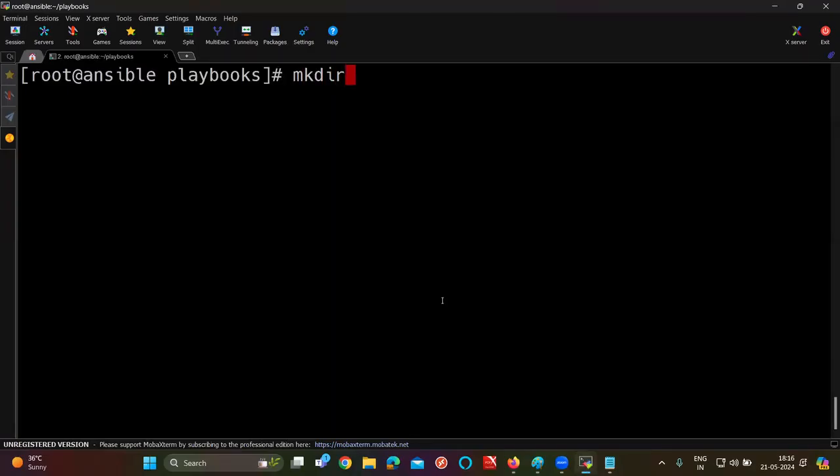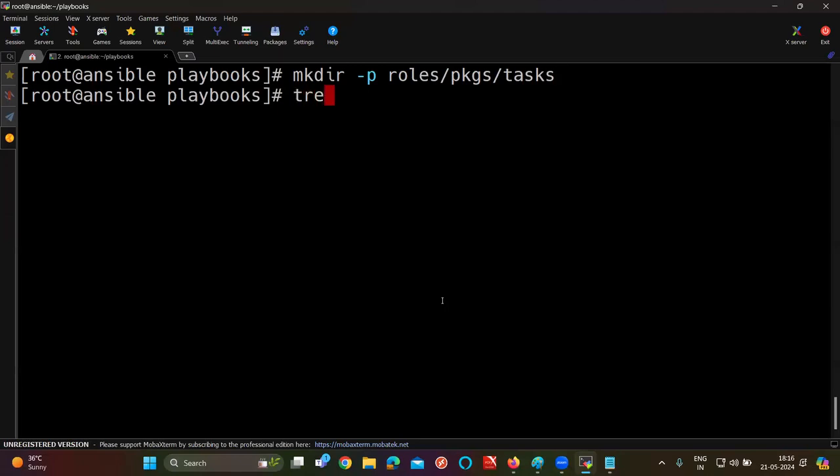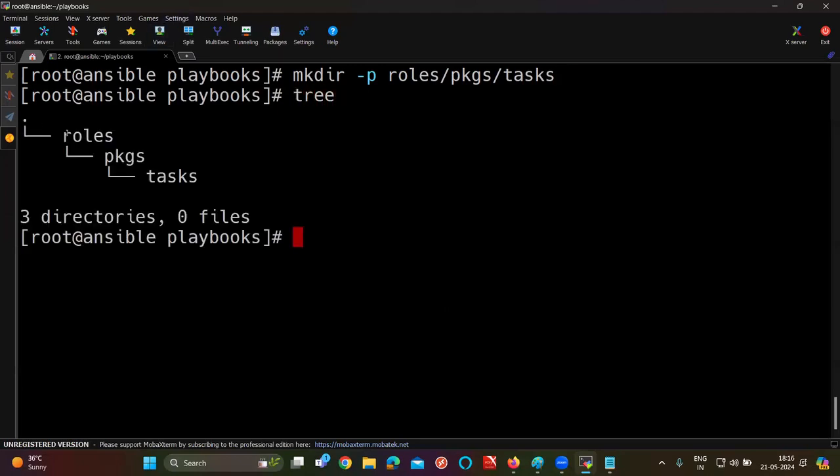So I'll be using mkdir -p, where -p stands for parent directory. I'm going to create the folder called roles. Inside the roles, my first role will be packages. Inside packages, I want to create one more folder called tasks. Hit enter. Now give the command tree. Are you seeing the roles here? Inside the roles, what is your first role? Packages. Inside there, what are you seeing?